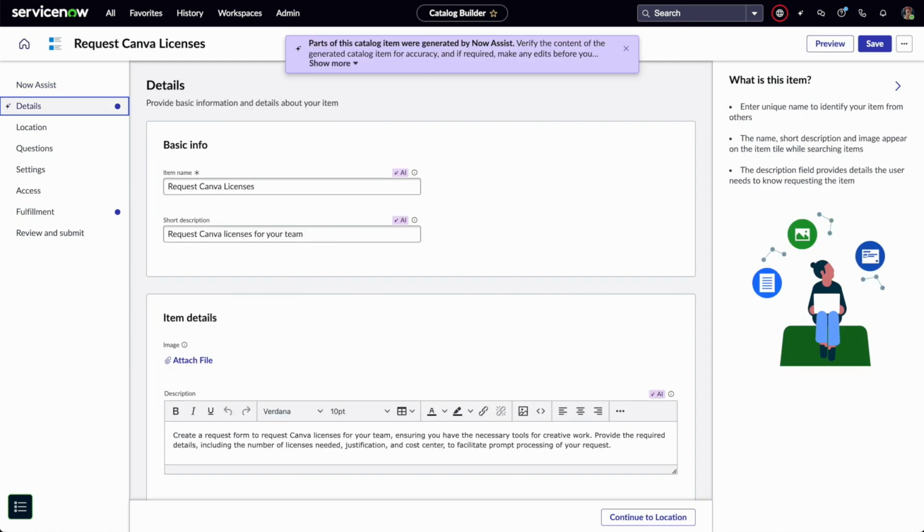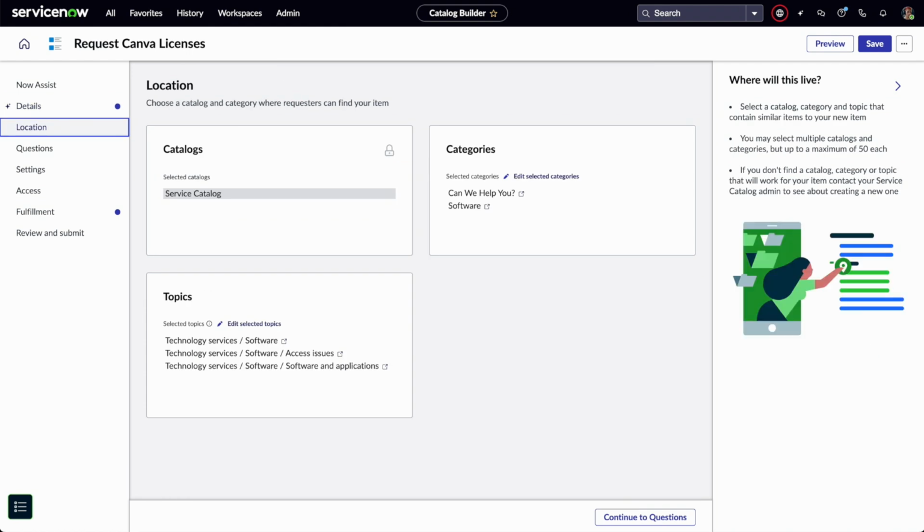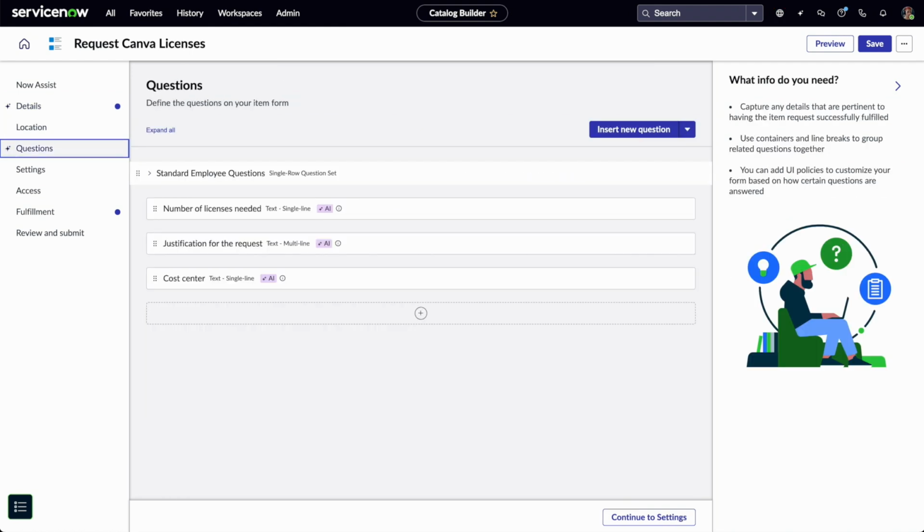Cameron configures the fields, setting a choice type for the cost center field and ensuring the necessary variables are included. Advanced options such as mandatory fields are also set up.